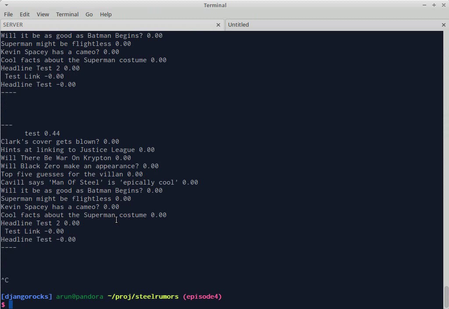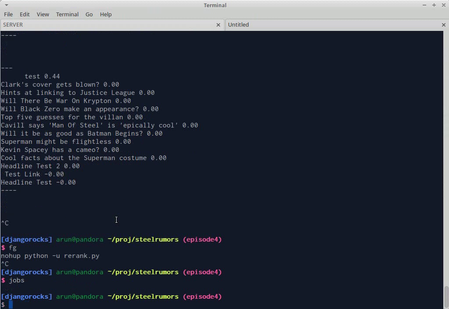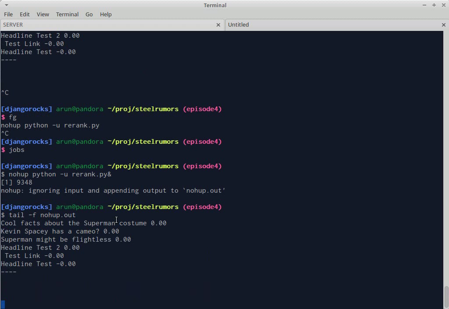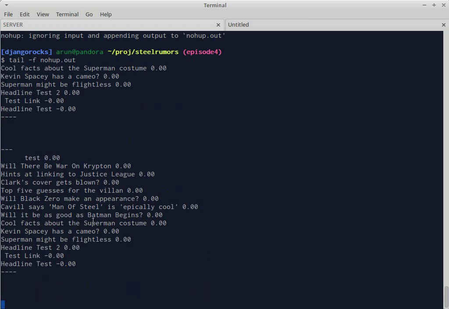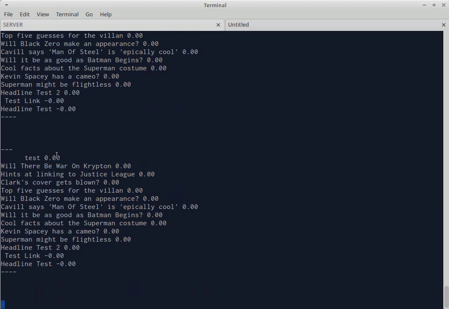So how do you do that? You probably had to kill the initial function because that's what is running in the background. Let me do a foreground and interrupt it. See if the jobs are still running. No. Okay. So now I can just run the re-rank algorithm once again. And if I do this, let me see if the tail function shows me any change in the scores. Oh my god. So the test function has been crashed to 0.044.